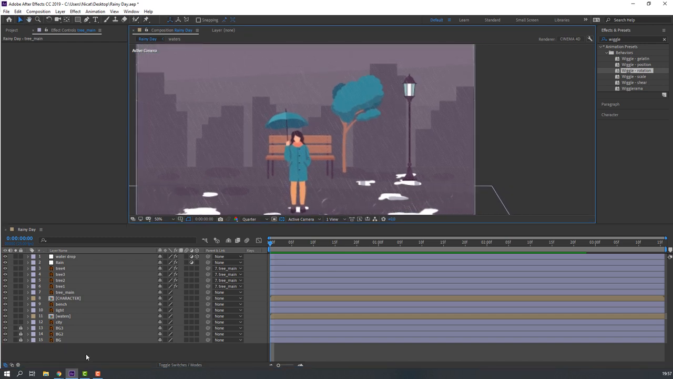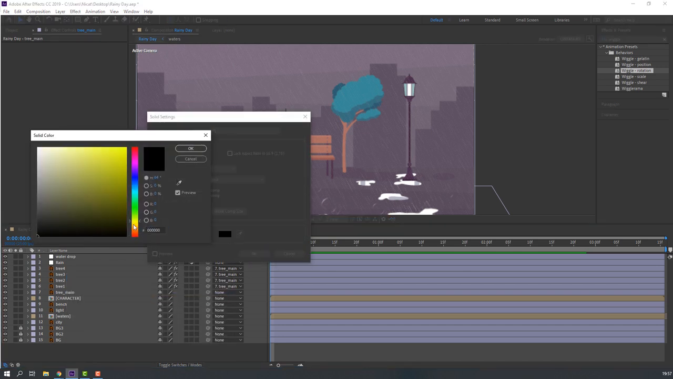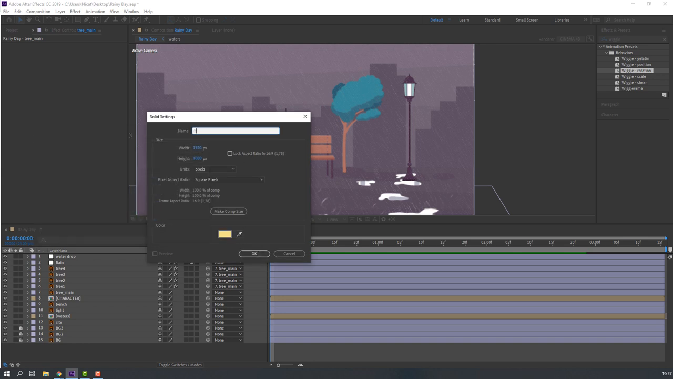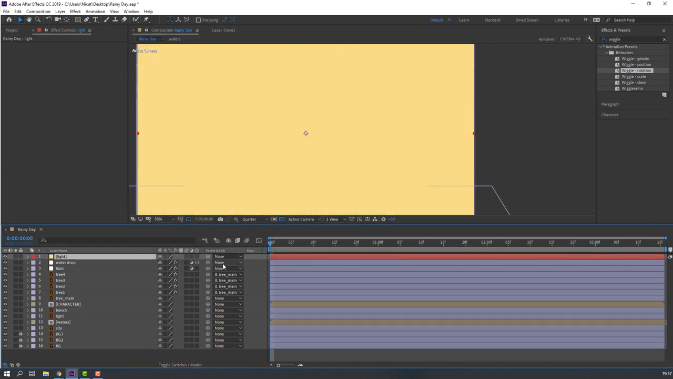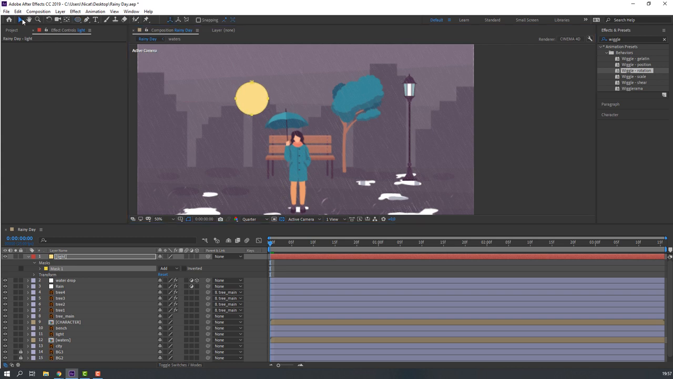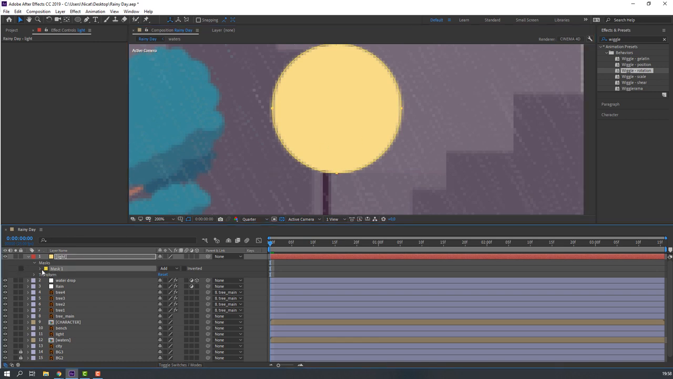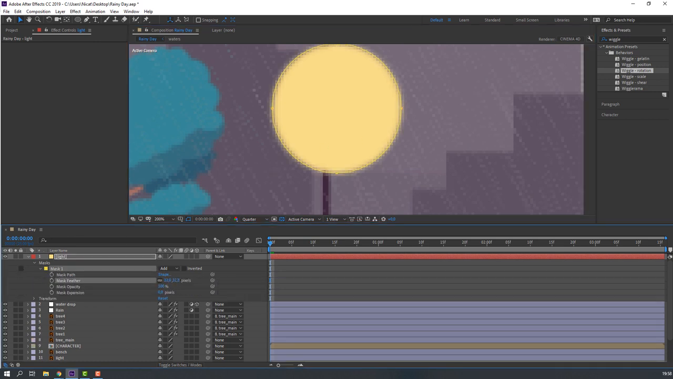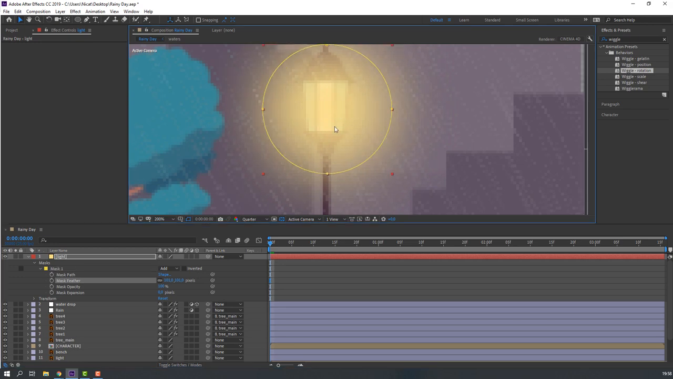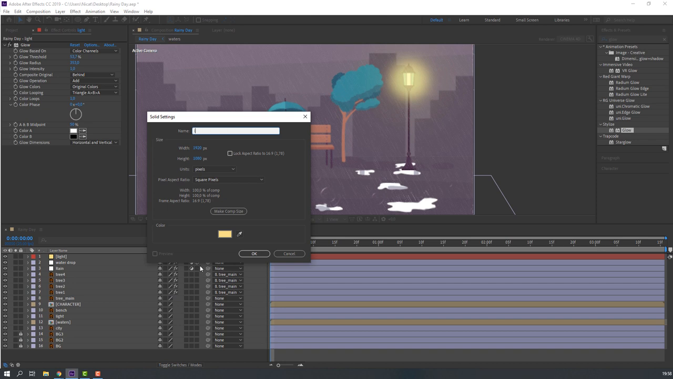Let's animate this light. Let's create new solid. Change color to yellow and click OK. Again, add name, light, and click OK. Then go to here and ellipse tool, make circle. Okay, move to here. Open this mask one, change feather. Okay, nice.